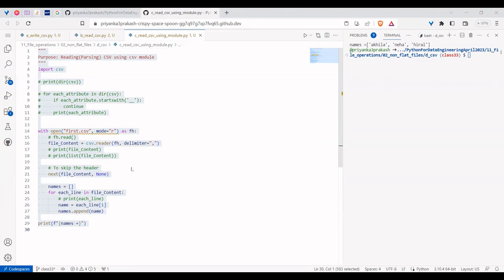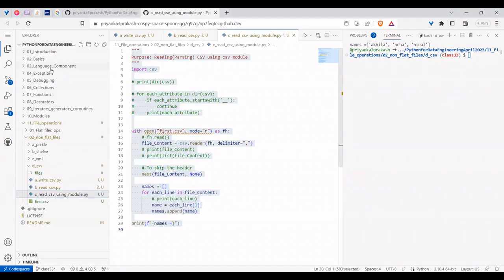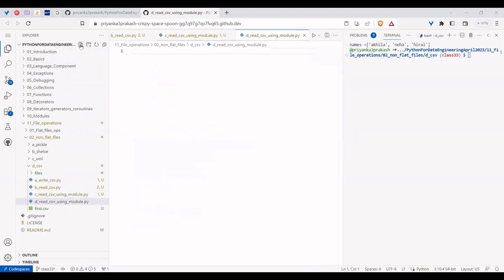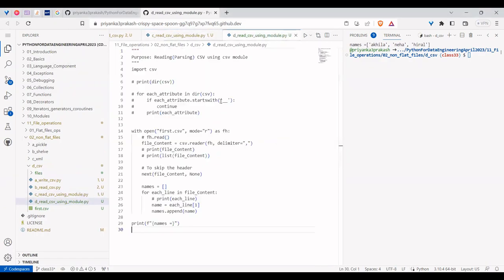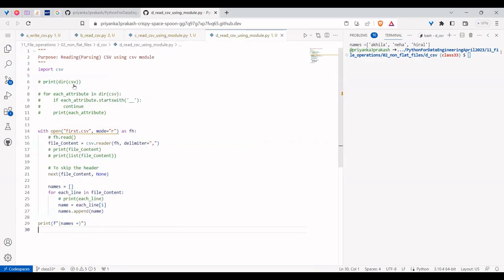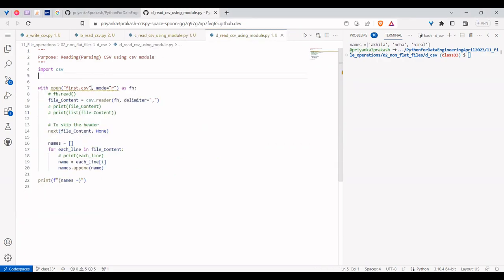Now, in the same fashion, there is another, much better way of reading the same content, something called a DictReader. Here we used a reader option, right? Now the same example I will do slightly differently, using a DictReader. Let me take the previous example as it is and run it through the DictReader. I'm ignoring these things because we have already seen how to read CSV this way.